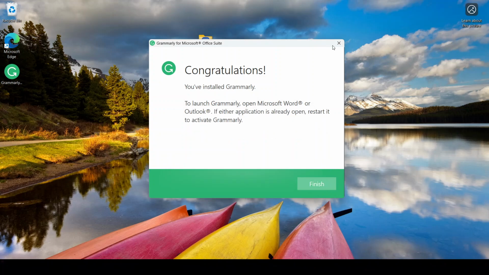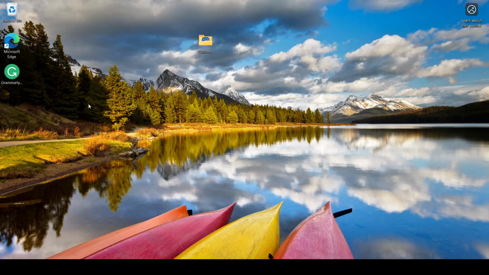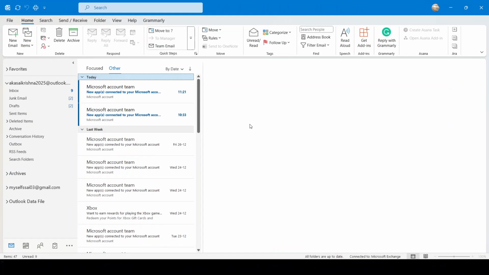When the installation completes, close Outlook if it's still running, then reopen it. This reloads Outlook with the new Grammarly integration. At the top, in the Outlook ribbon, look for the new Grammarly tab. Click it and select Open Grammarly.